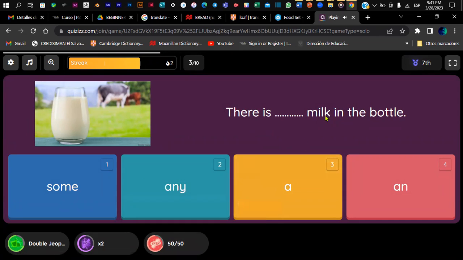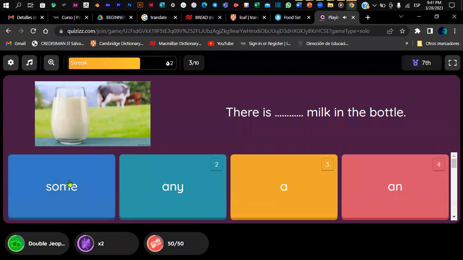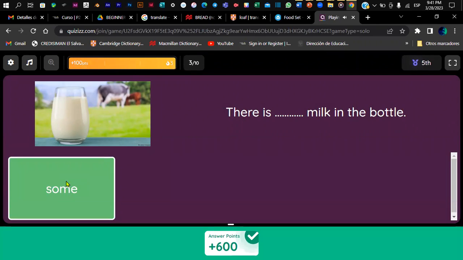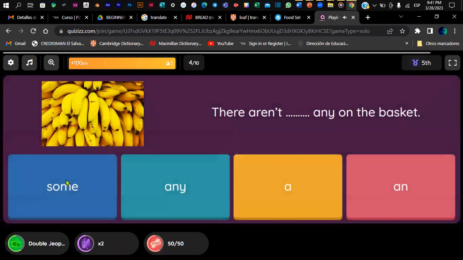Read it complete. There is some milk in the bottom. Okay, option number one. The first option, let's check. There is some milk, because it's uncountable. All right. Next, this one.